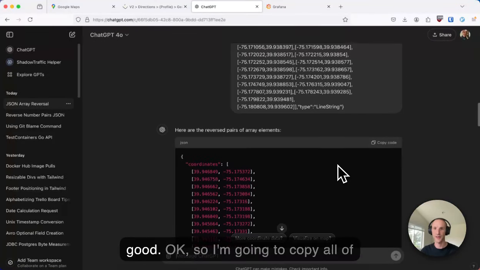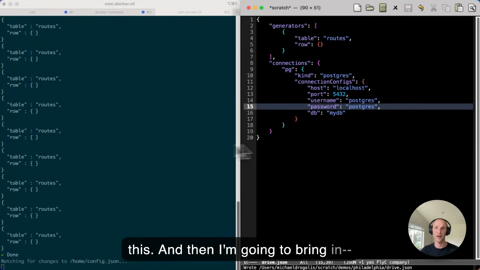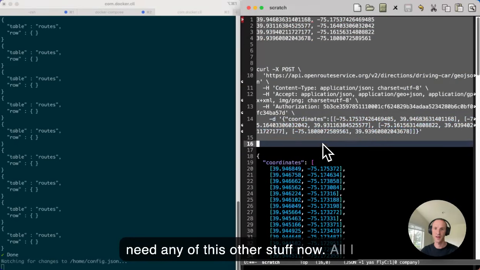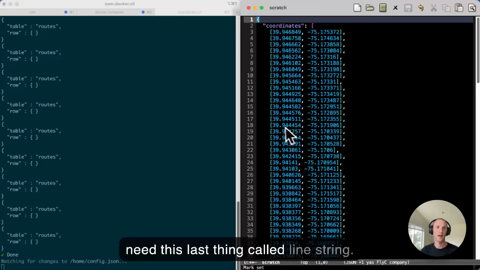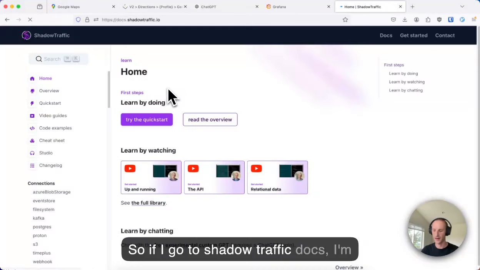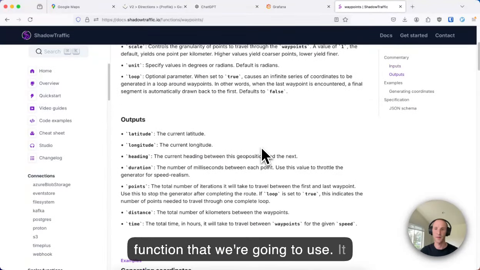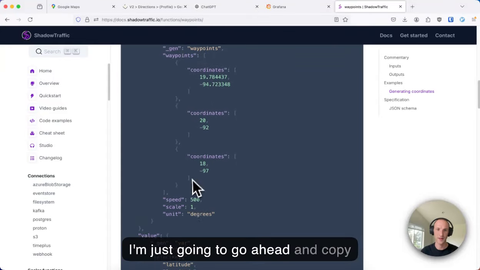Looks good. Okay, so I'm going to copy all of this, and then I'm going to put that in my scratch buffer. I don't need any of this other stuff now. All I need is this coordinates thing. I don't need this last thing called line string. But what I do need is a reference for a certain function called waypoints. So if I go to ShadowTraffic docs, I'm going to grab waypoints. This is our function that we're going to use. It basically models an object moving over a set of geospatial segments. I'm just going to go ahead and copy this example.